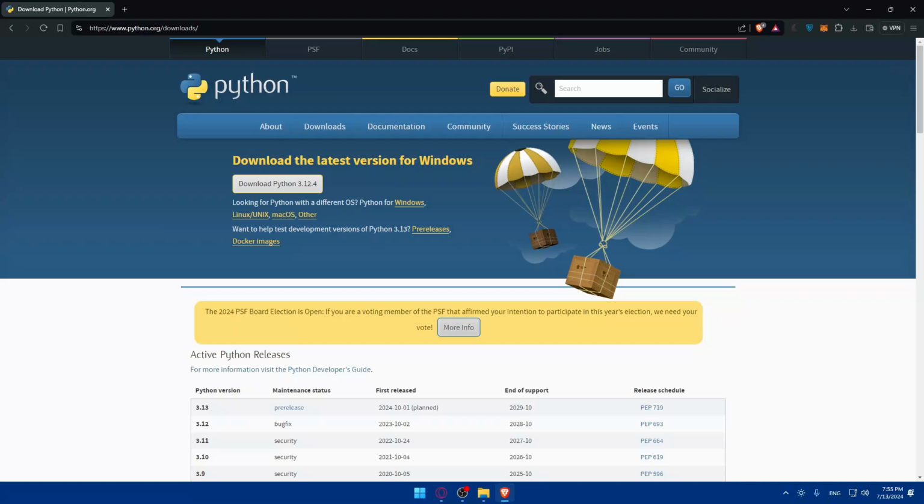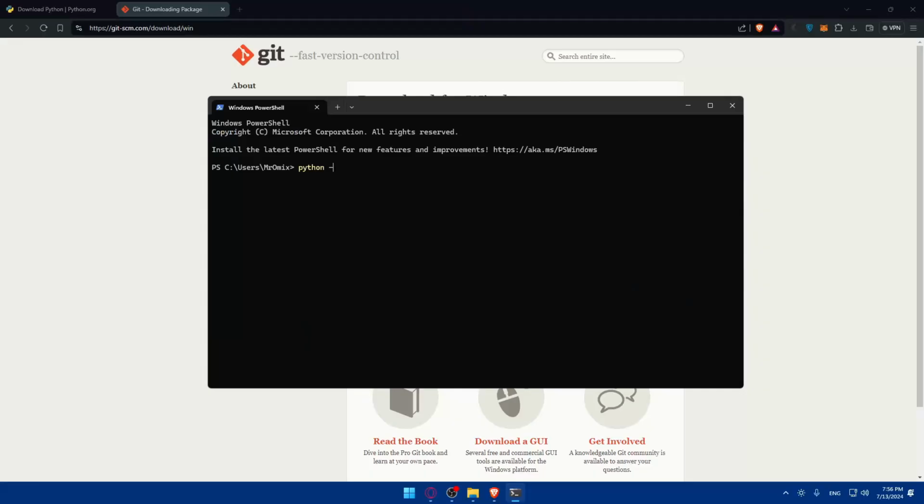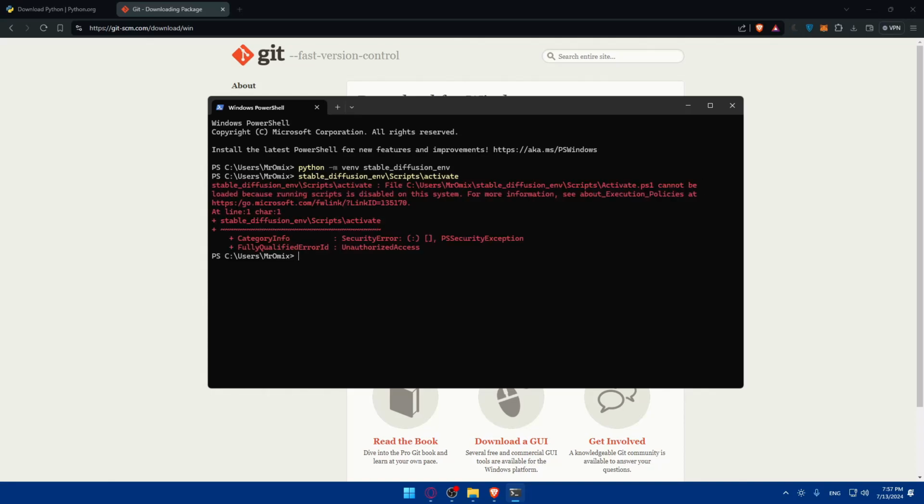Other than Python, you will need Git for version control. You can get that from, open a new tab again, and go to the URL section. Then create a virtual environment with python -m venv, for example venv stable diffusion env, and press enter. So it's created now. Now you basically have to go and type the following: stable diffusion env script activate.